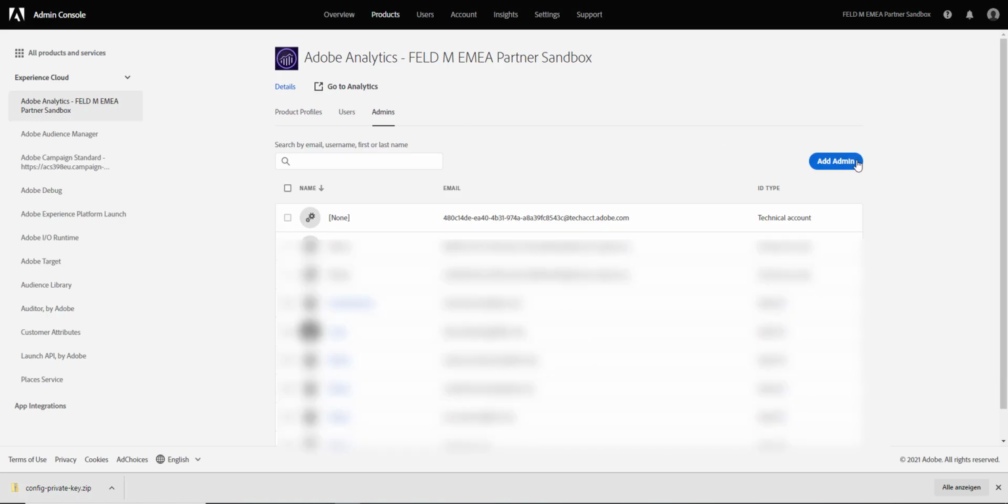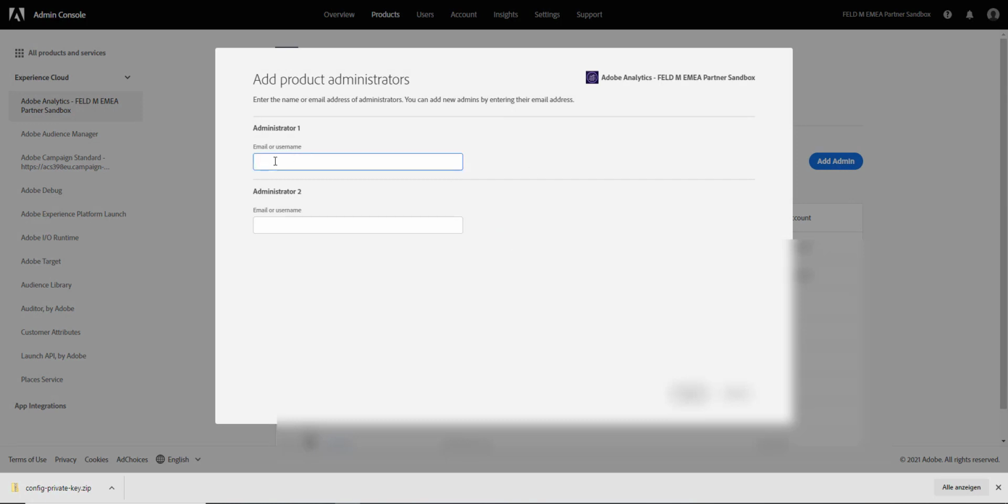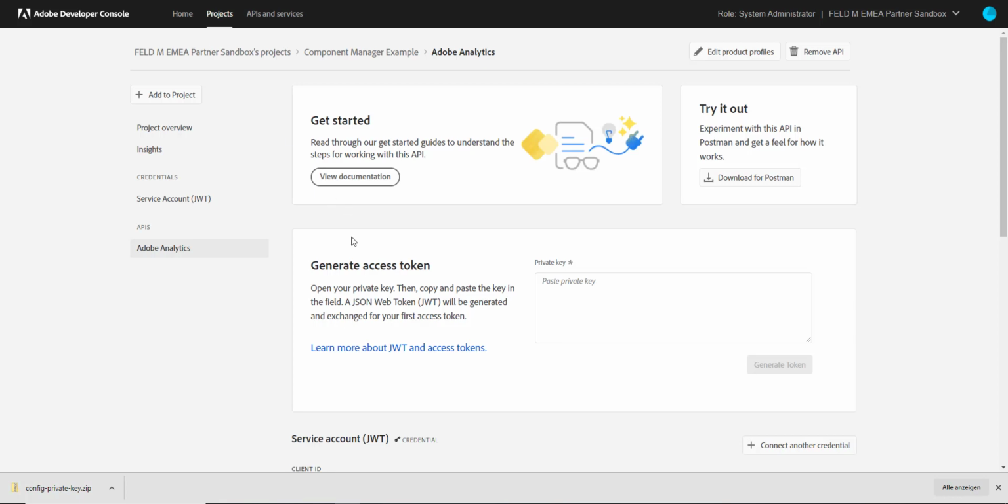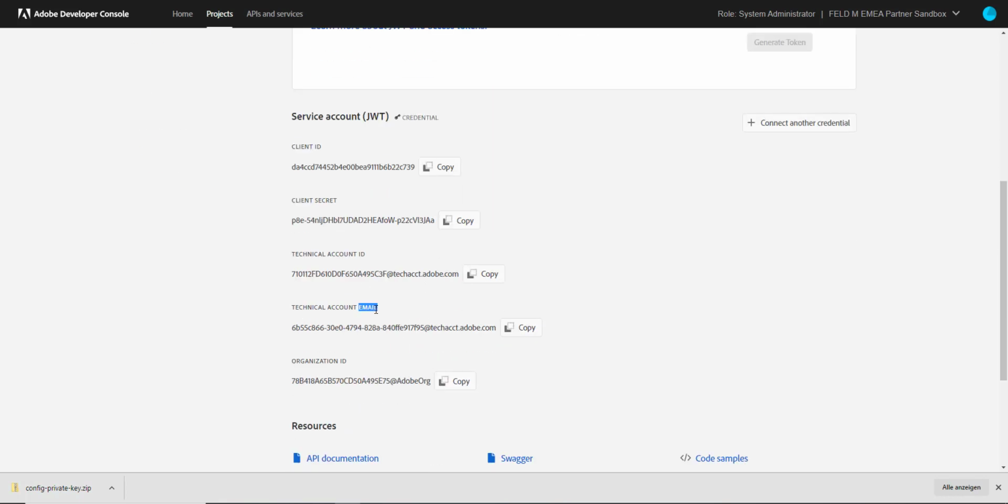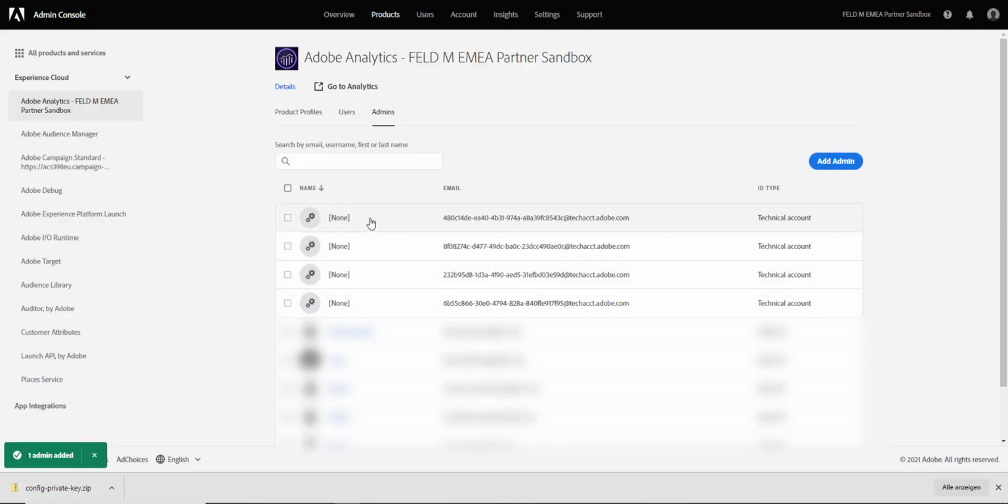Now you click on Add Admin, and you simply paste the technical account email. Again, the technical account email, not the technical account ID. And you immediately see name none, email, and you see something like enterprise ID and SSO username. We'll click Save. And now this new user should appear here.